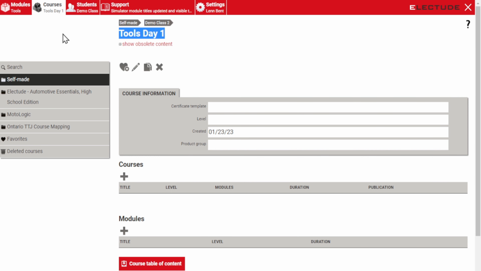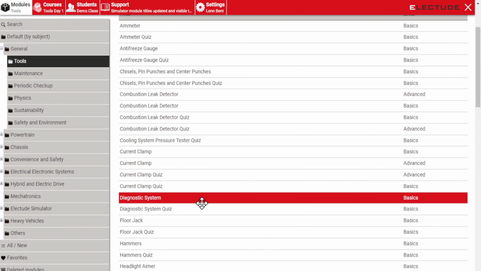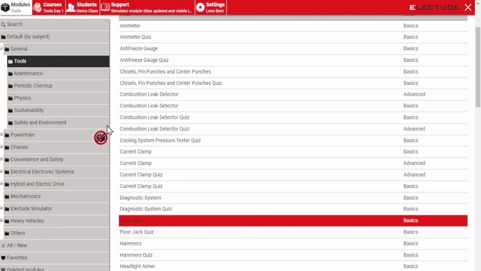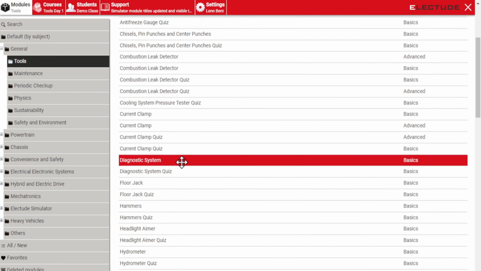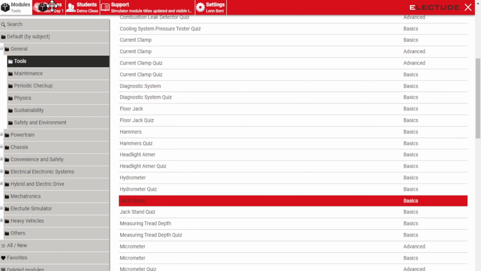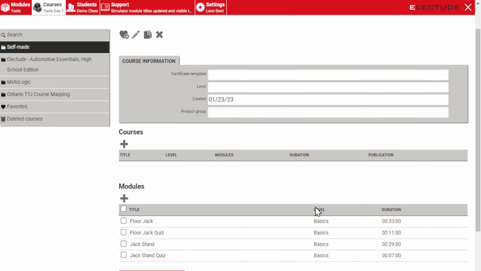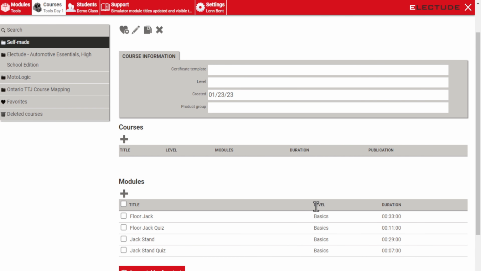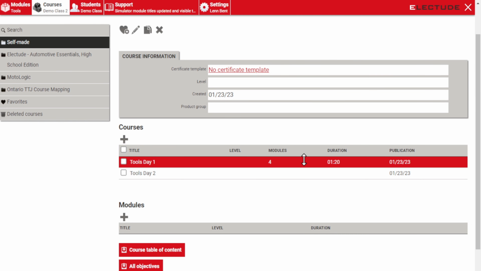If you're building it along with me, or whatever it is that you're building, you're going to hop back over to whatever course it is, into your section. I'm going to drag floor jack into there. I'm going to drag my floor jack quiz, and I'm going to look for something else, probably jack stands and jack stand quiz, since that's roughly around the same idea. And I can look at the time, and if you want to add it up in your head, cool. Or you can just go back to my demo class 2, and I can see that there are 4 modules in there, and it's going to take my students an hour and 20 minutes to complete that.